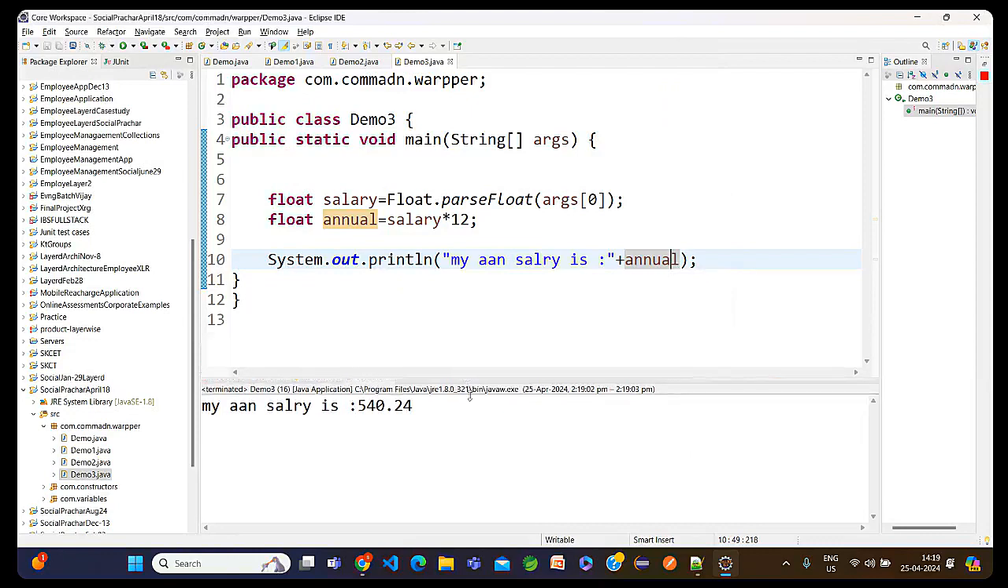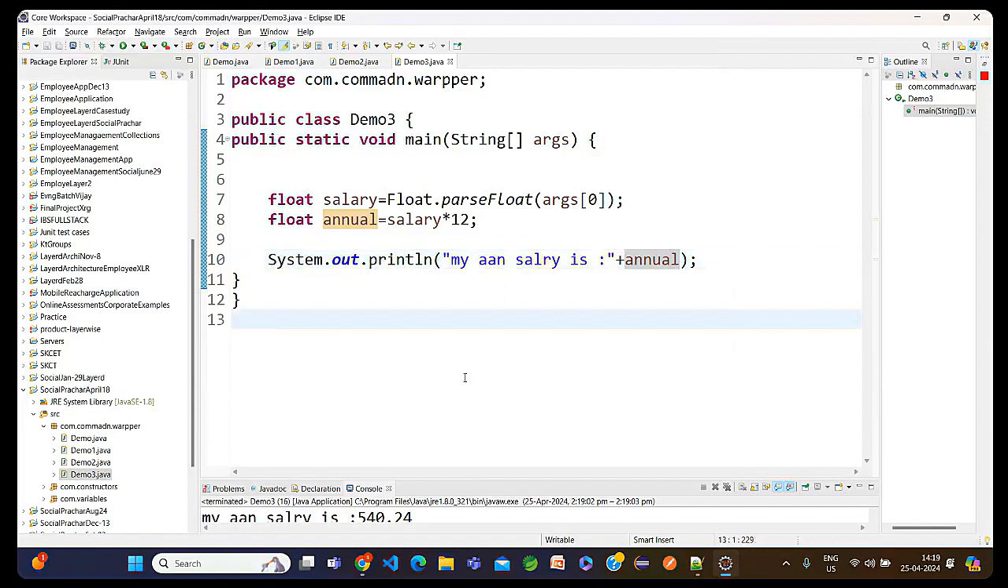Now by using these command line arguments directly, we cannot perform arithmetic operations. That's why we'll go with wrapper classes. We can convert any string value.